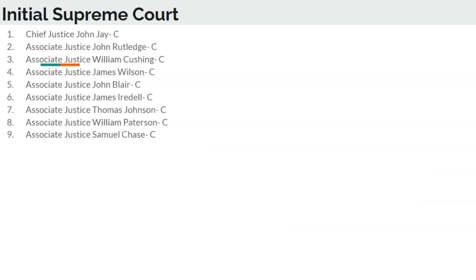And so here's the initial Supreme Court after the first president. Of course, we have Chief Justice John Jay, Associate Justice John Rutledge, Associate Justice William Cushing, Associate Justice James Wilson, Associate Justice John Blair, Associate Justice James Iredell, Associate Justice Thomas Johnson, Associate Justice William Patterson, and Associate Justice Samuel Chase. A 9-0 conservative court.